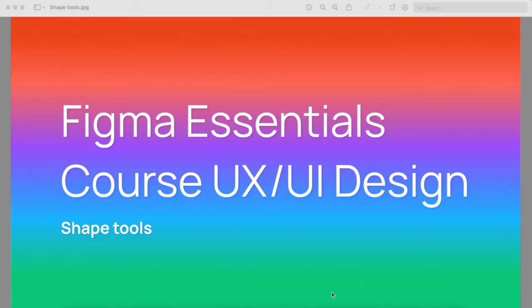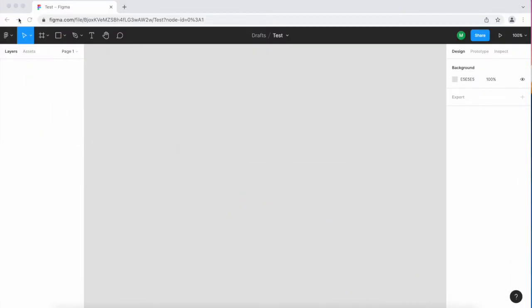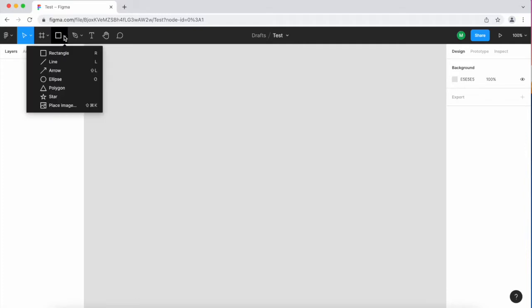In this video we'll be looking at the shape tools in Figma. So back into our Figma file, up to the menu in the top left hand corner, and as you can see we've got our different shape tools here. So we've got the rectangle, the line, arrow, ellipse, polygon, star and placing an image.